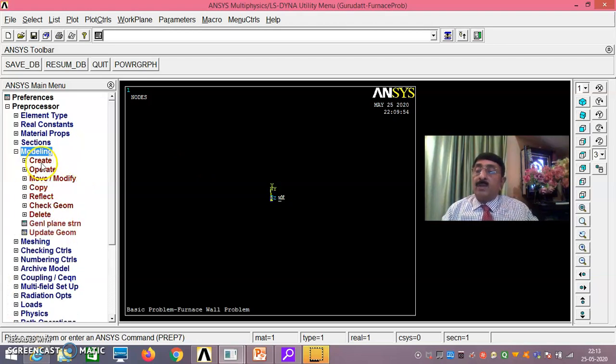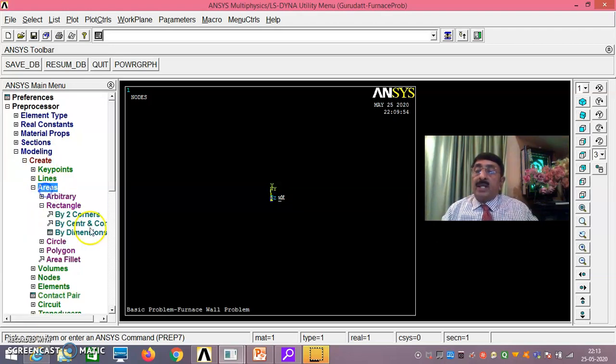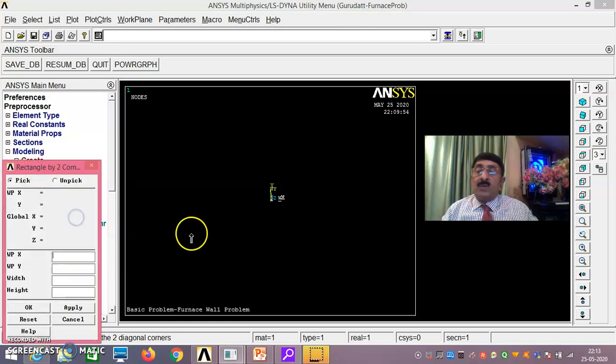Modeling part you come. Okay, create areas, you create by two corners. Now the first area is 0.135, that is 13.5 centimeters. Height you take it as 1. Okay, 0.135 by 1. Height you can take anything. You take it as 1. Okay, height is 1 because finally we are interested in Q by A only, heat conducted per unit area. Okay, in that way 0.135, height is 1 you take. Just say okay.